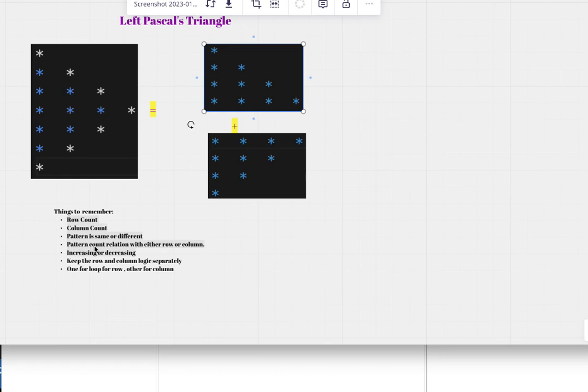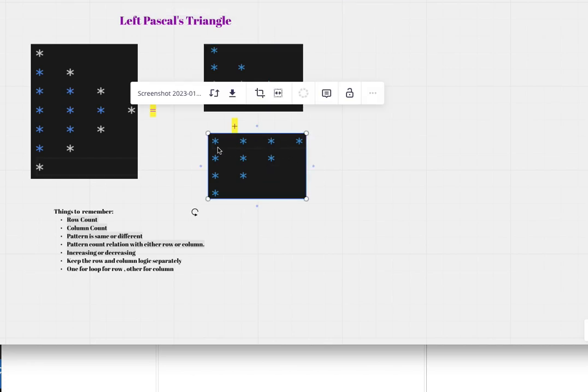And the pattern count relation with either row or column: we know it is an increasing pattern because it starts with 1 star and ends with 4 stars. For each row, for example in row 1 you need 1 star. If it is row 2, you need 2 stars. So the condition is going to deal with the row. And again in the decreasing pattern, the condition is going to deal with the row count and is going to decrease. That we will see.